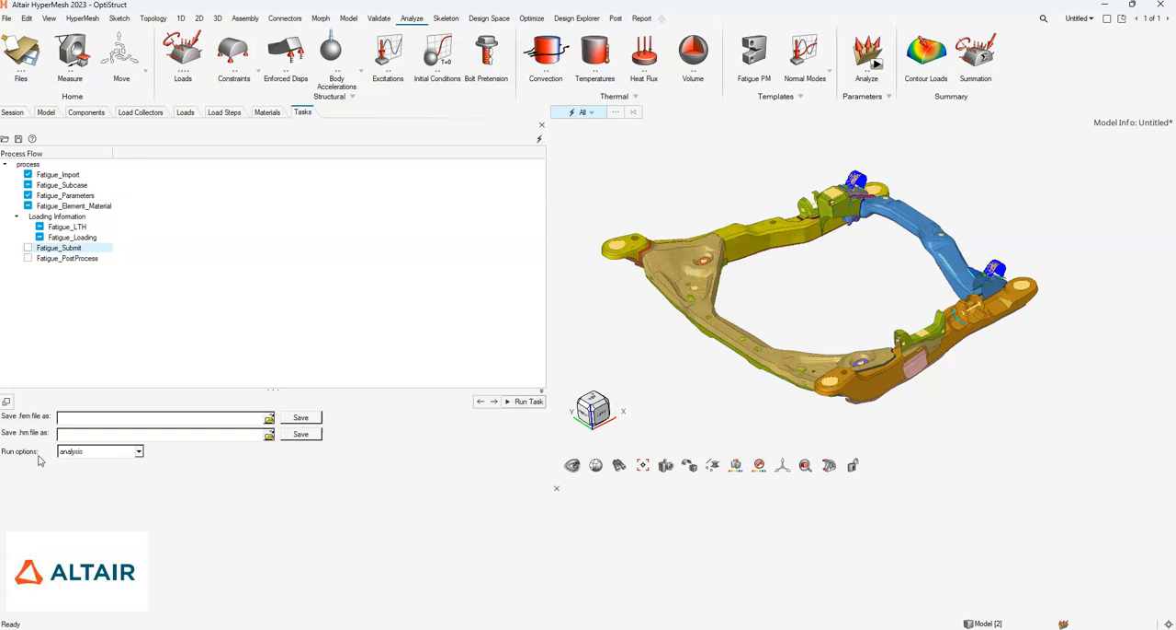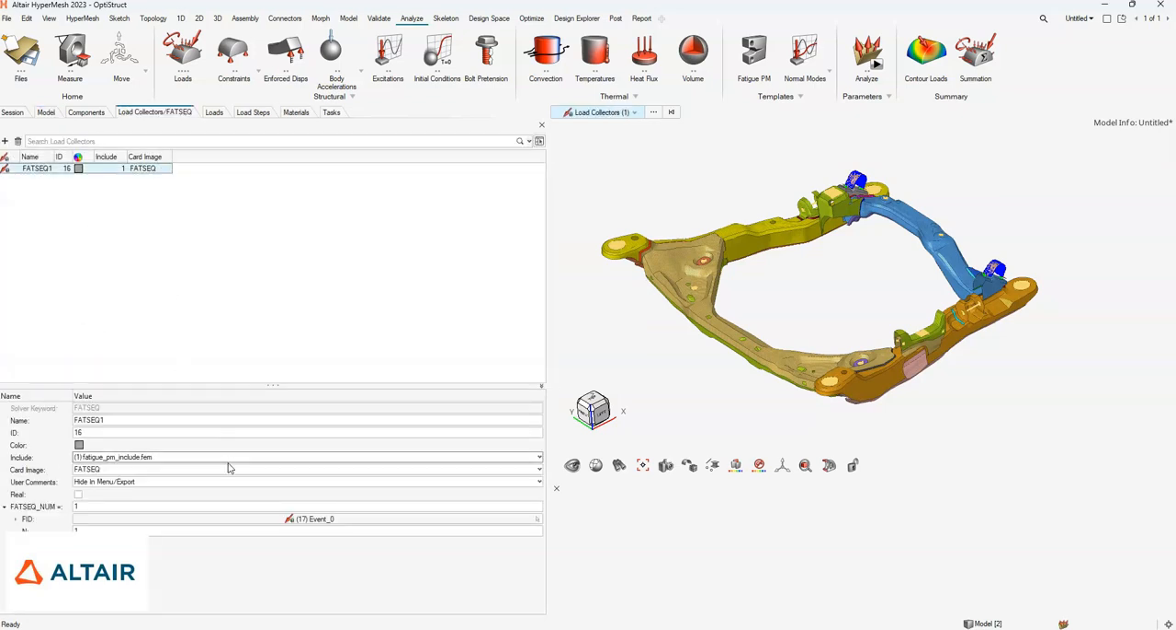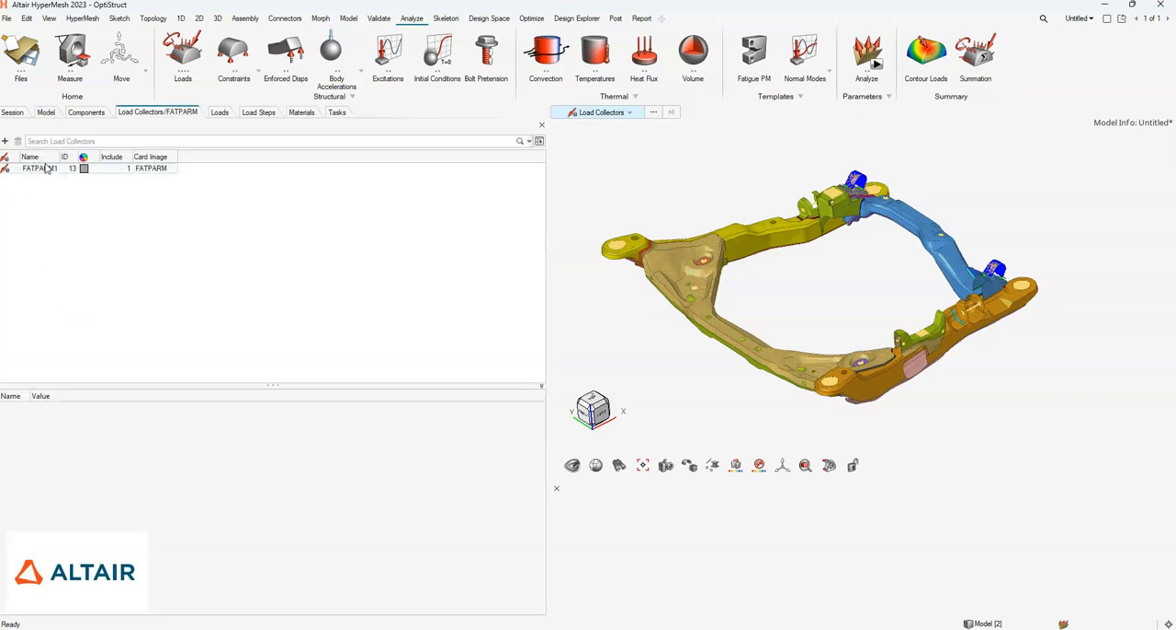Before saving the model, you want to verify that all the cards have been created. Go to the model browser again and go to the load collectors here. Mainly what we have to verify is the fatigue sequence. You can see event 0 has been created. Go to the model browser again, and fatigue parameters is the other one that you have to verify.